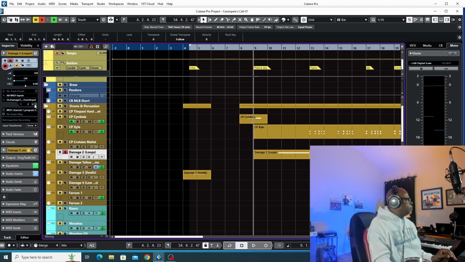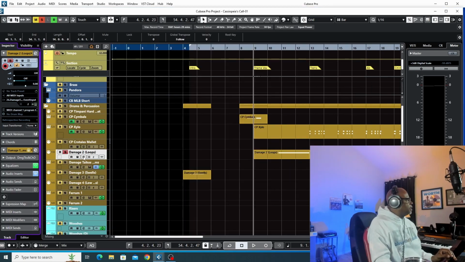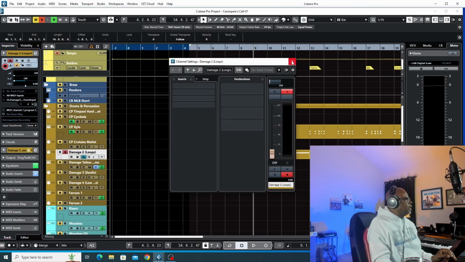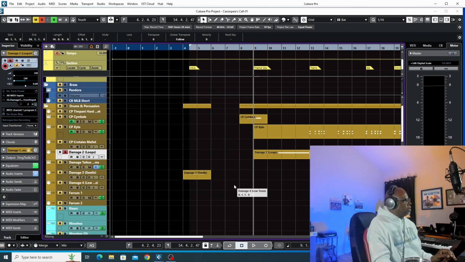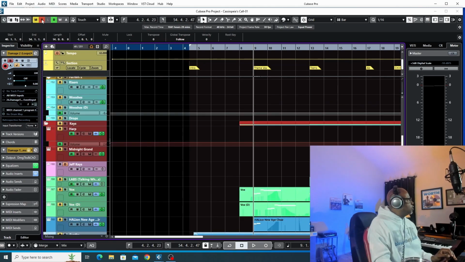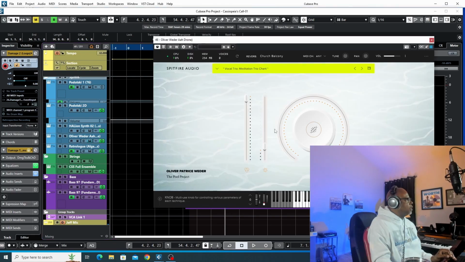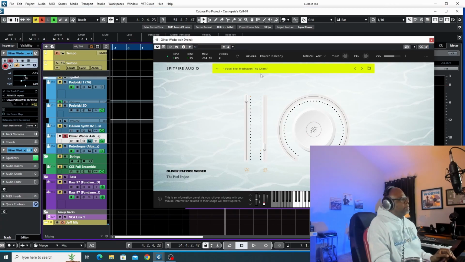That's it. See, I don't think so. It's just damage two, I should say, and nothing really going on in terms of the processing there. And I do want to show you this Oliver Weeder, just to get inside that a little bit because it's pretty cool. This Oliver Weeder is a meditation trio chant.